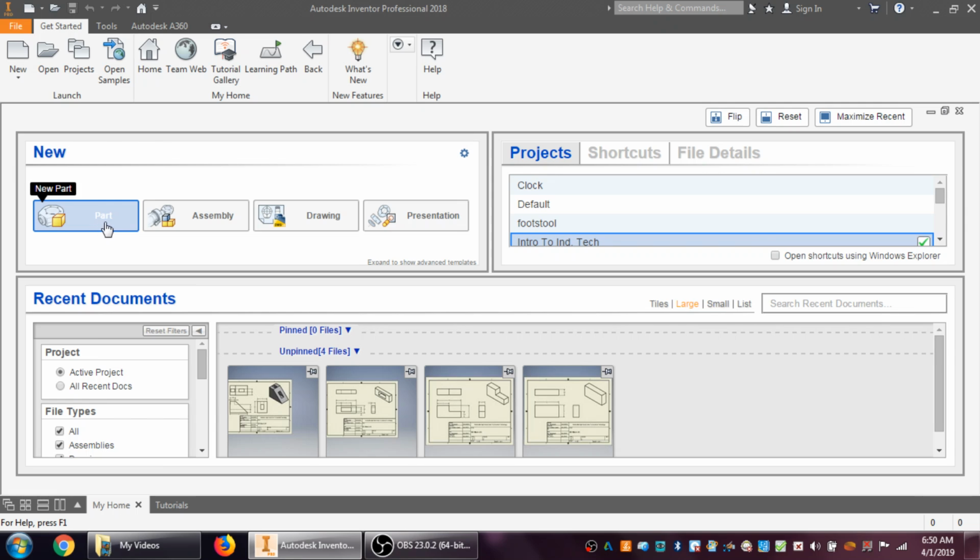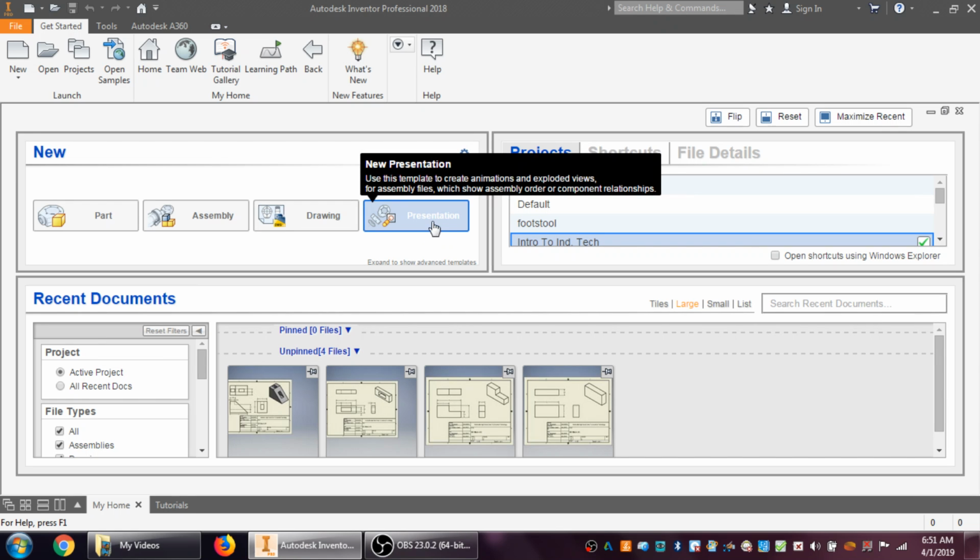Again, your part file is a .ipt. Your assembly file is a .iam. Your drawing file is either an IDW or a .dwg, and your presentation file here is a .ipm.